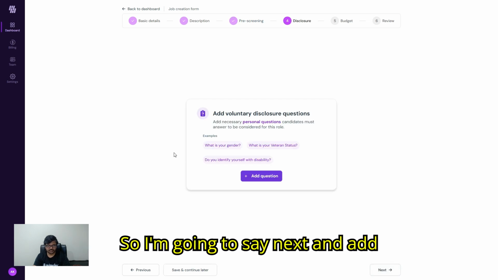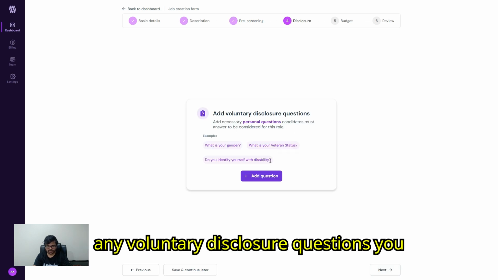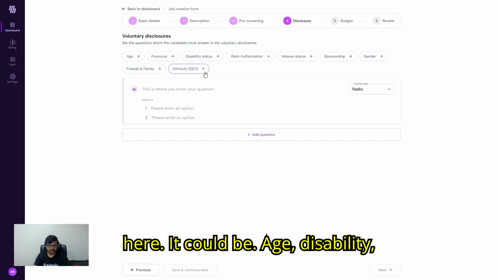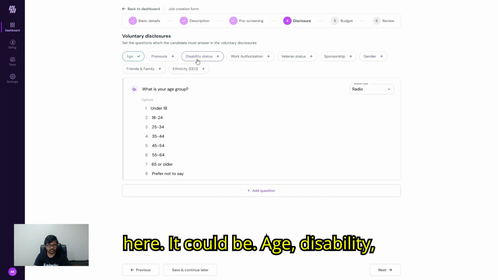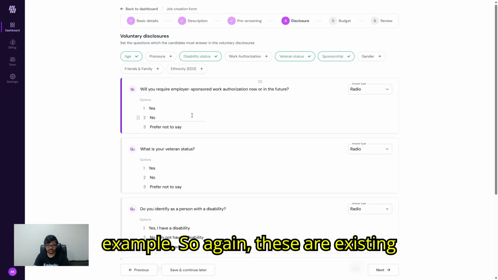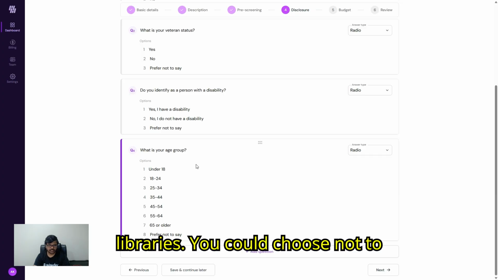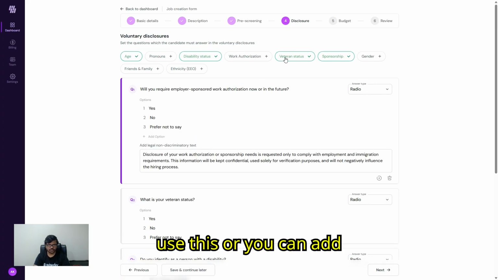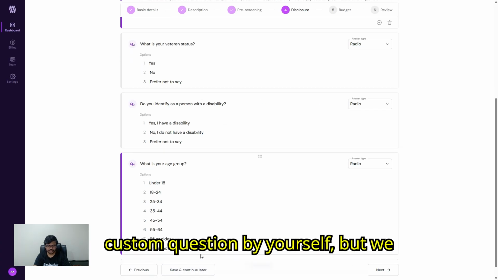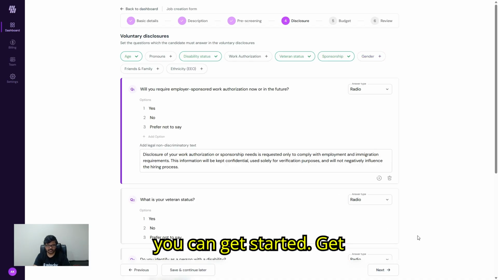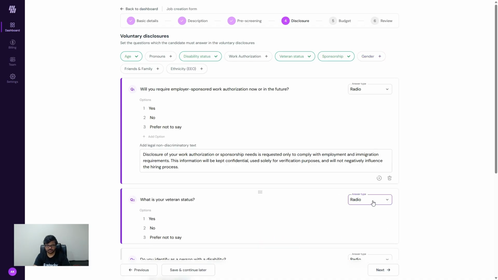So I'm going to say next and add any voluntary disclosure questions you can add. We already put some libraries here. It could be age, disability, veteran status, visa sponsorship as an example. So again, these are existing libraries. You could choose not to use this, or you can add a custom question by yourself. But we do have some quick clicks so you can get started, so you can get going faster.